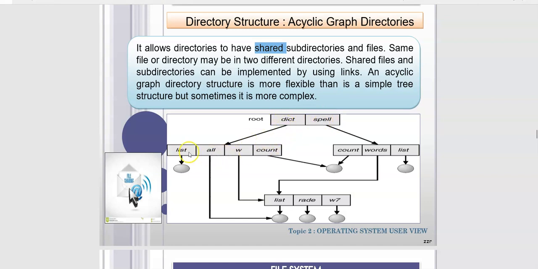Dalam dictionary sepatutnya dia ada folder list, all, w, count. Tapi dalam spell ni juga dia ada folder yang sama, count. So rather than dia ada separate files, why not they share the files? Okay, so this only can happen in a cyclic graph directory in Linux. Shared files and subdirectory can be implemented by using links, and a cyclic graph directory structure is more flexible than a simple tree structure, but sometimes it's more complex. Dia flexible sebab dia punya file tu kita boleh share.